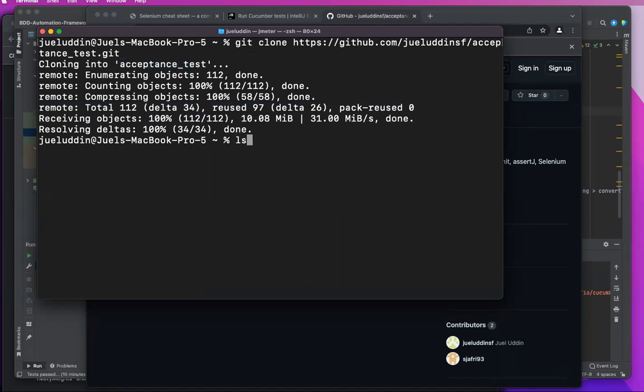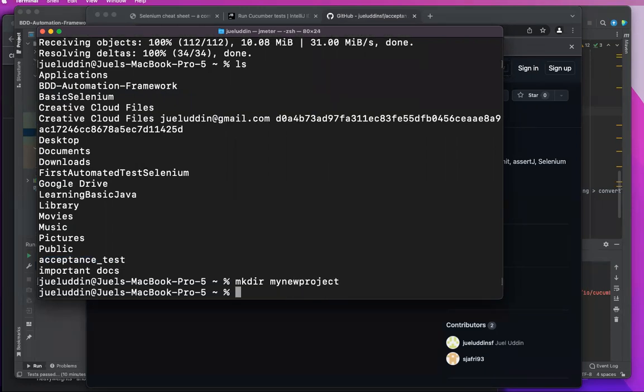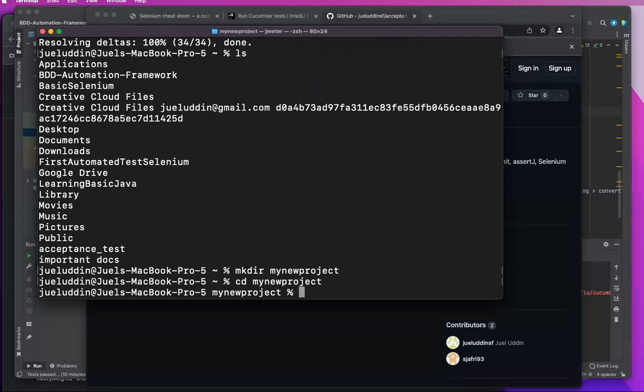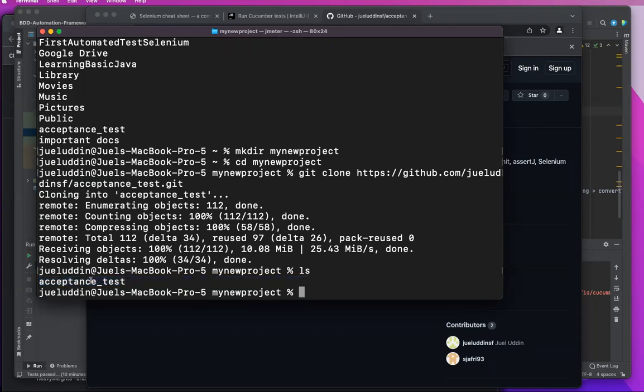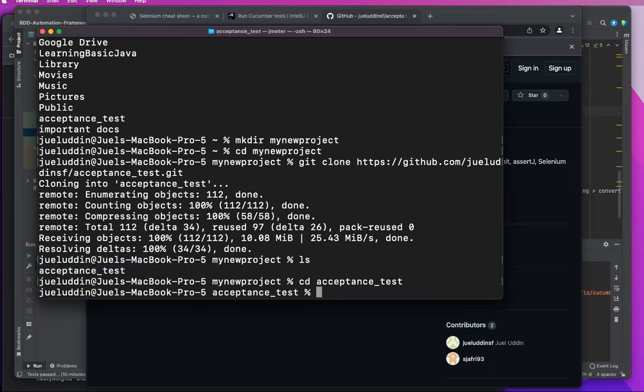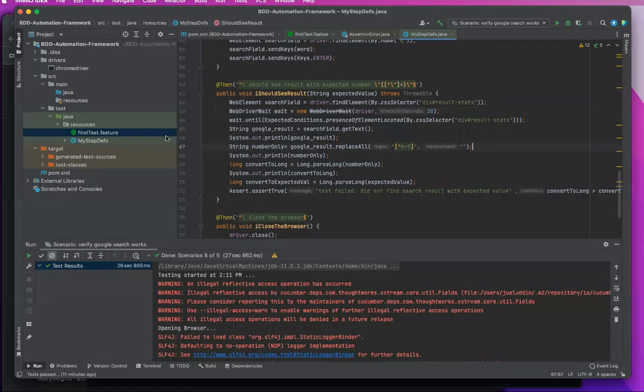So this thing, if I do ls, it probably is somewhere here, it's right here, but I could have created a folder, for example, mkdir, creating a directory, and I can say my new project, and then cd my new project, and then I can say git clone. And now if I go into this, I can see this is already done, right? If I go into acceptance criteria, acceptance test, and then I do ls, I can see everything got copied in. Okay. All right. With that said, let's see.